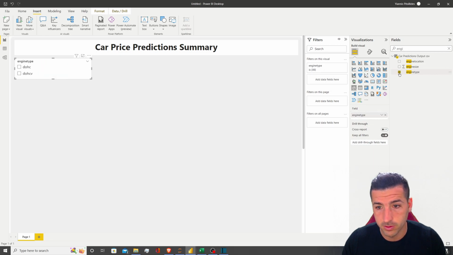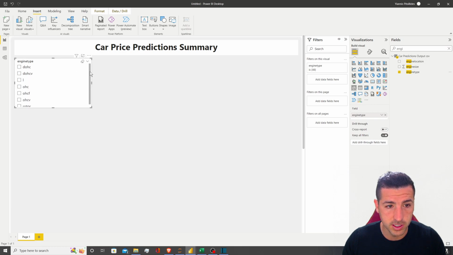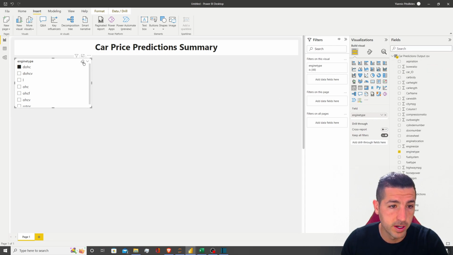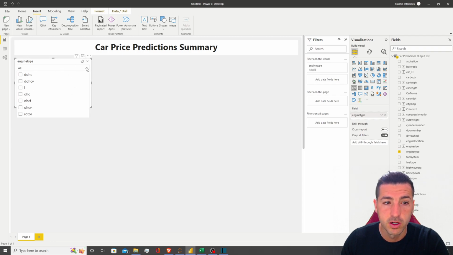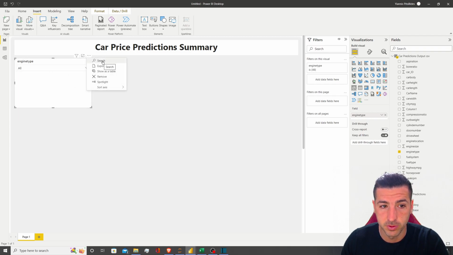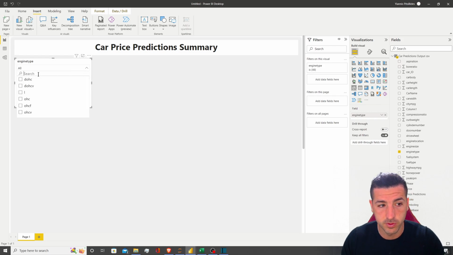So if I click on it, you can see it automatically added it over there, and we can see the engine types over here. However, if you remember, we don't want to see it in this format, so I'm actually going to change the format. If we click over here in this drop down, we can select a drop down, not a list, and this is going to reformat the slicer to be this drop down where we click on the drop down. We can also add a search by doing this search, and we can search for specific engine types over here.